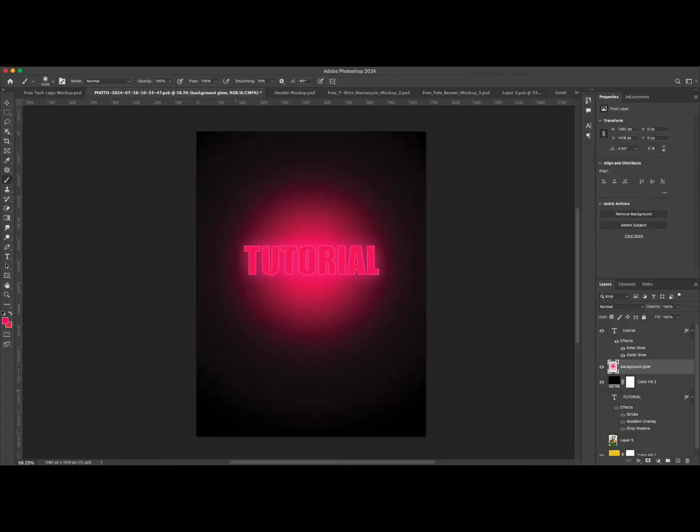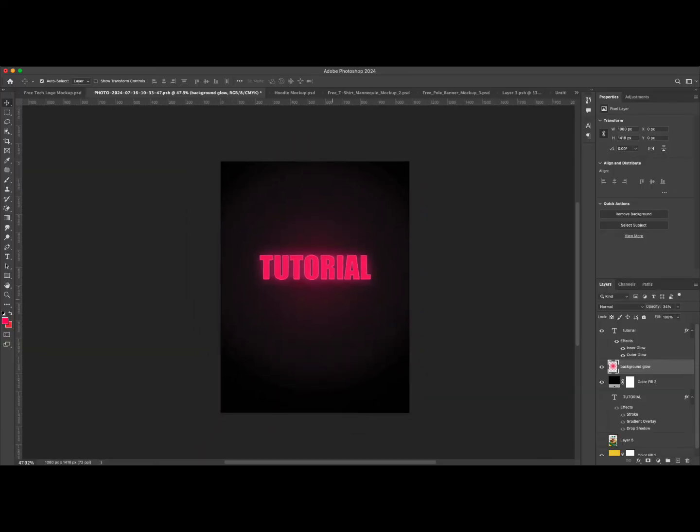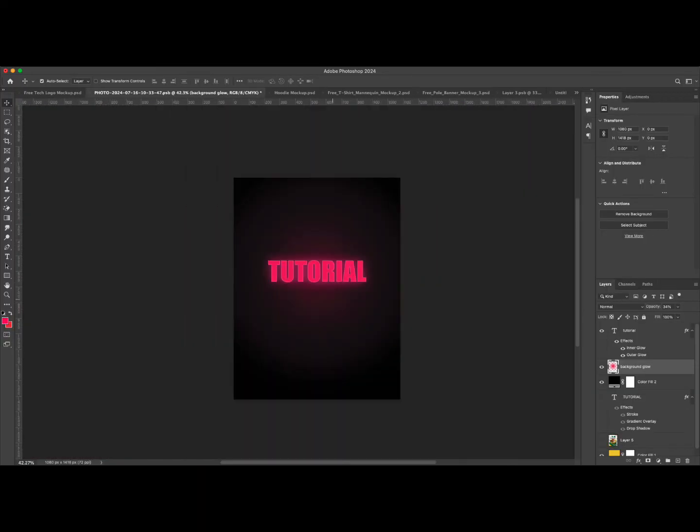So what I'm going to do is take down the opacity of that background glow like this. So you see now your text is really glowing, as you can see. It's really glowing. So far, is there any question, please? So this is how I can create the glowing text.